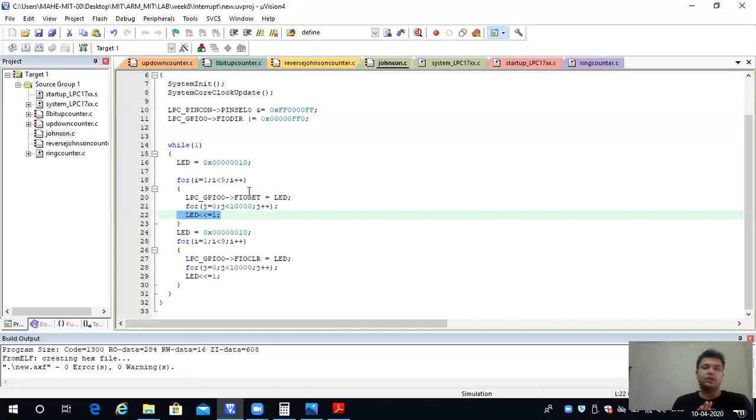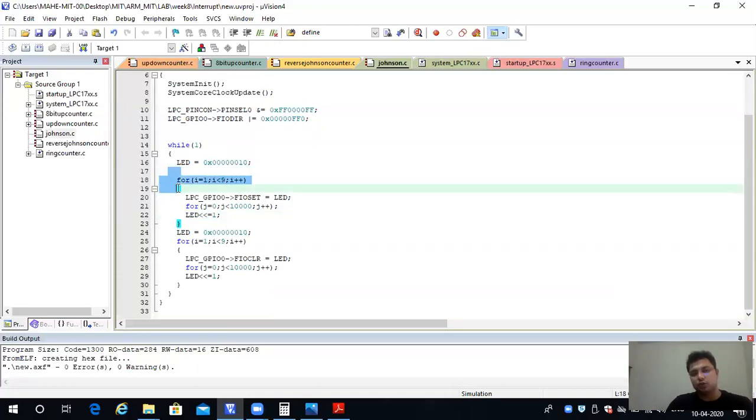In the second subsequent move, we are left shifting the LED. After you shift it by 1, then 1 will come on the fifth position, and that is connected to the first LED position. Second time it is connected to the third position. Fourth time it is connected to the fifth position. Likewise, in 8 cycles in this loop, at the last move, when i is equal to 8, at that time the 8th LED will glow. So that one cycle is over.